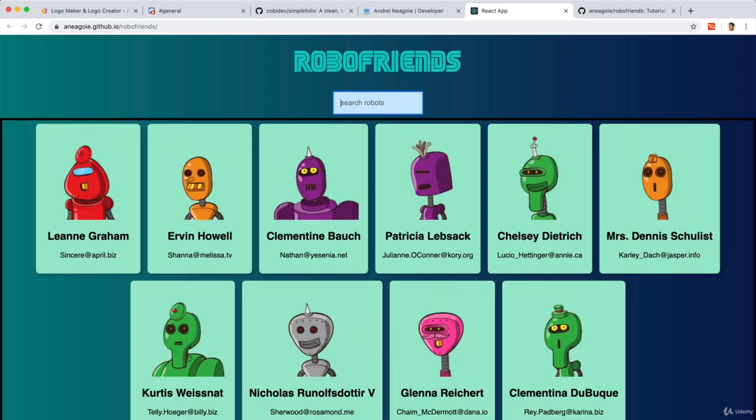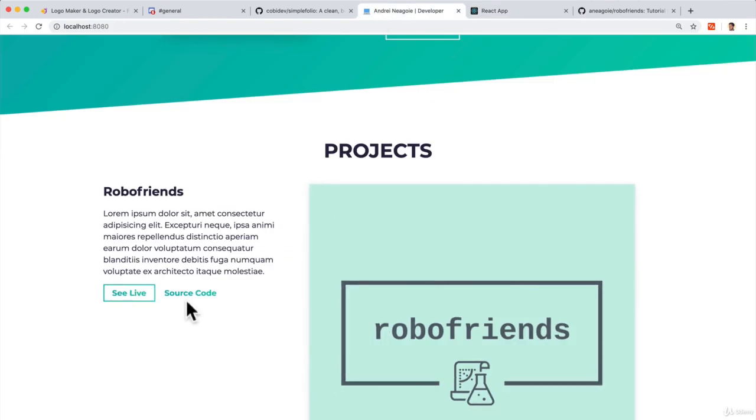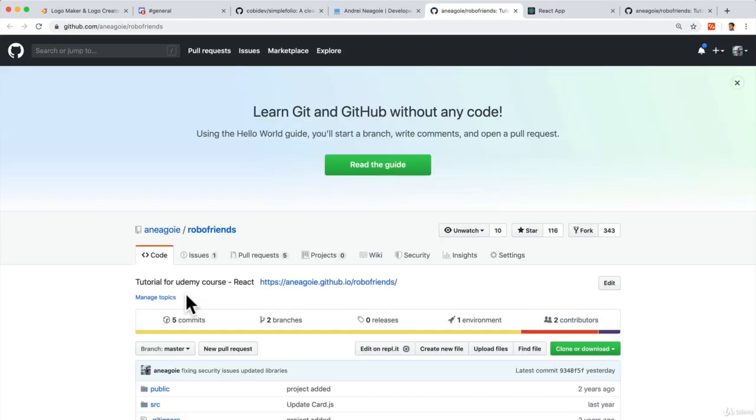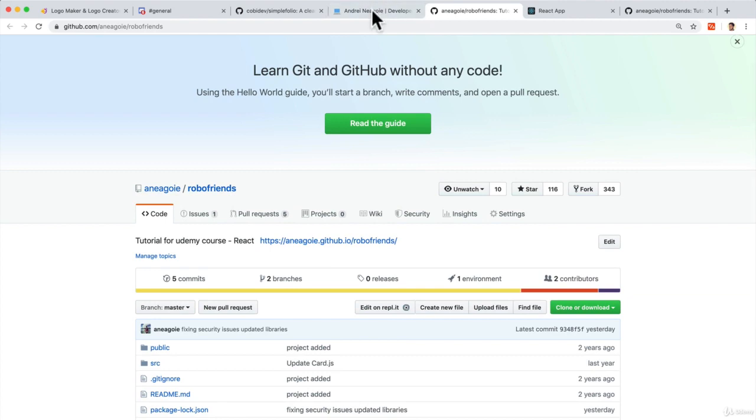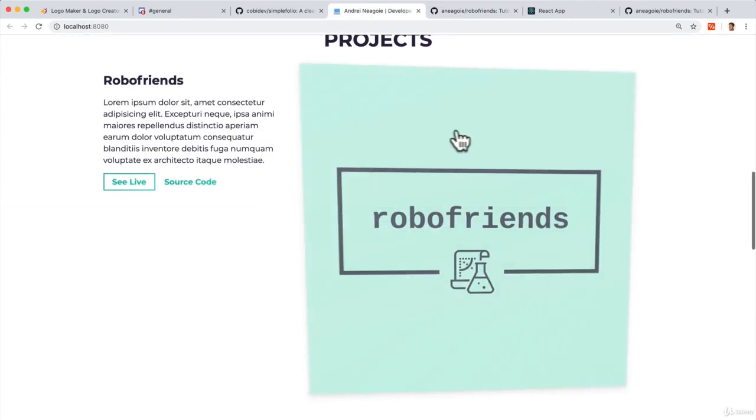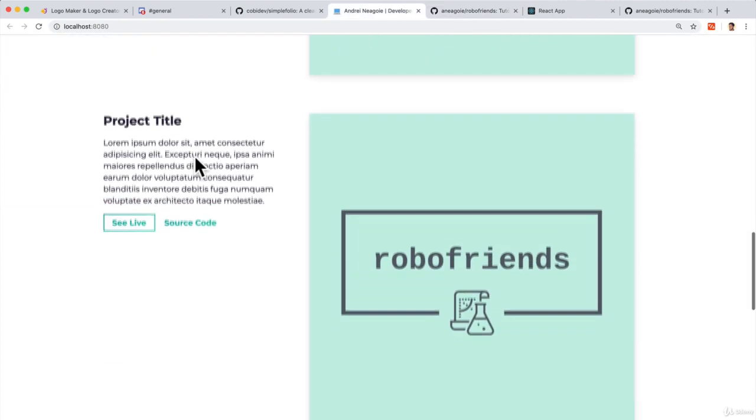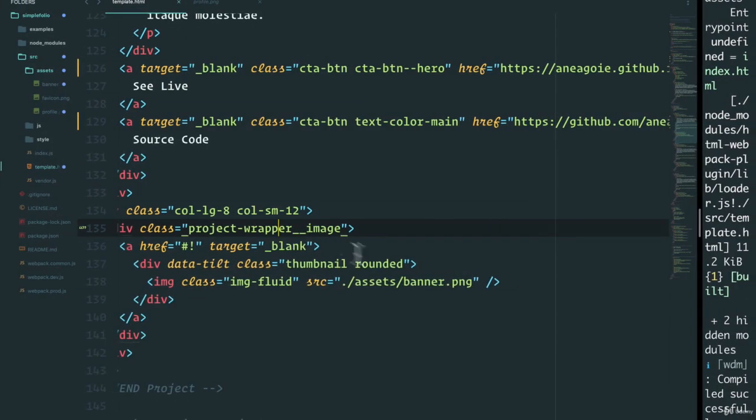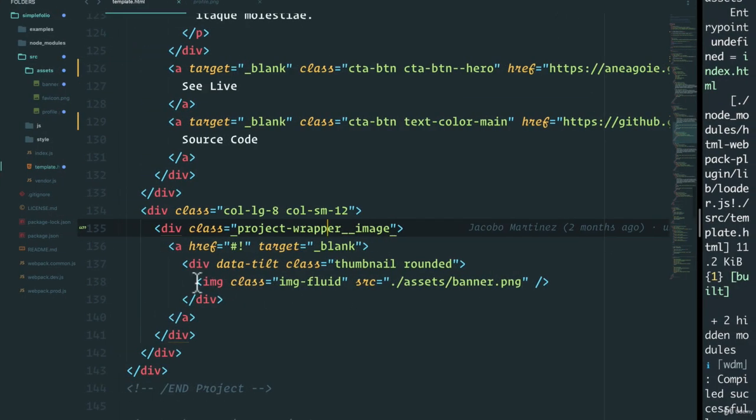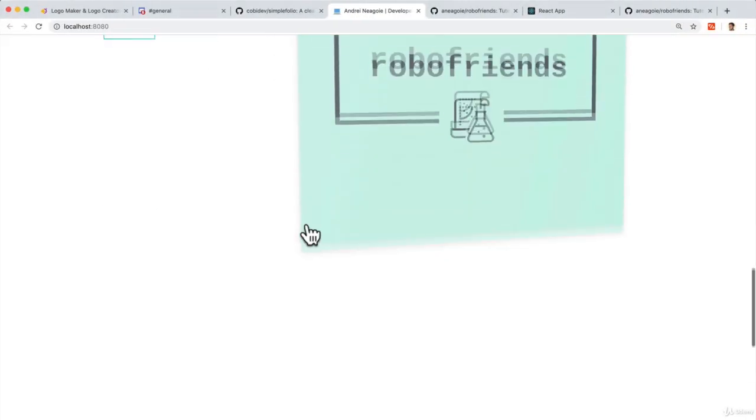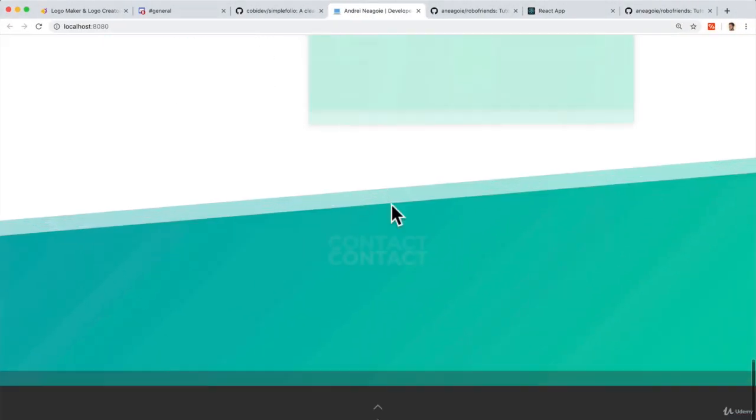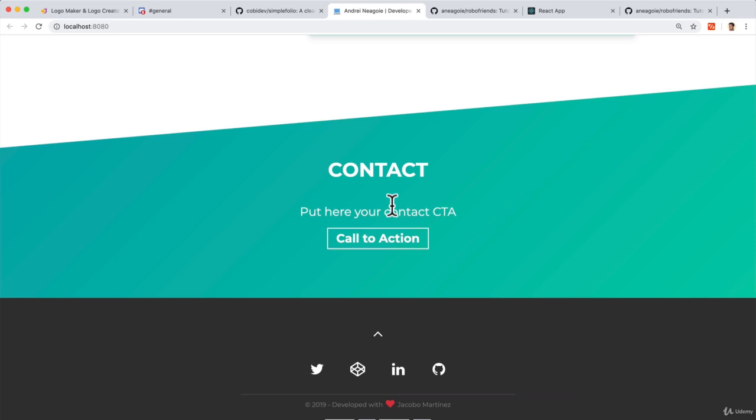So I can search all my friends. And I can even go to the source code of my GitHub profile page. And notice here that the projects all have the same image now. That's because in the code, all the images point to banner.png. But as you can imagine, by just changing the name to different logos, you'll be able to have multiple projects on your profile. How cool is that?